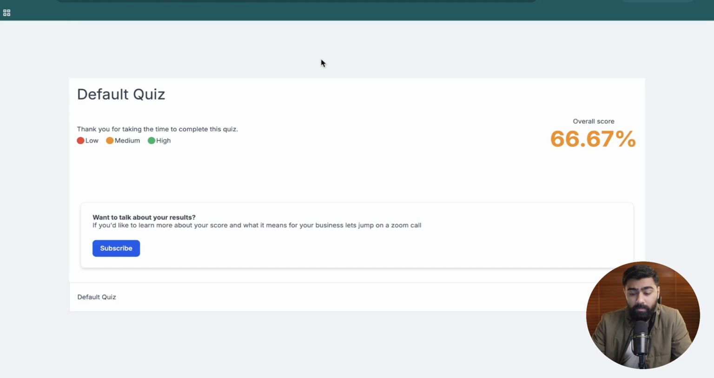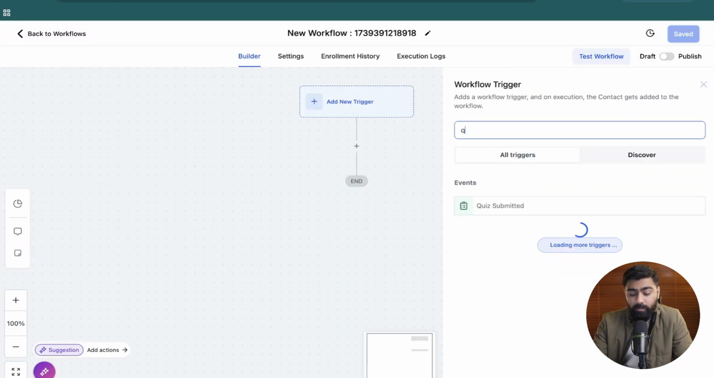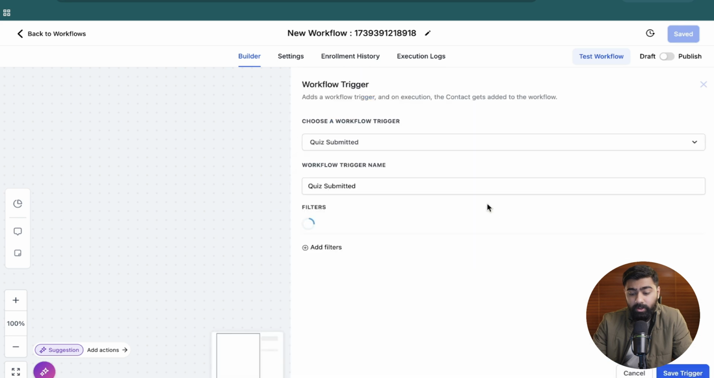So now if I go to the automations and create a workflow, I'll show you how we will handle these different circumstances. So let's create a new workflow from scratch here. And the trigger I'm going to use is quiz submitted. So we're going to choose that. And then we have to select the quiz from here, which is this one right here.